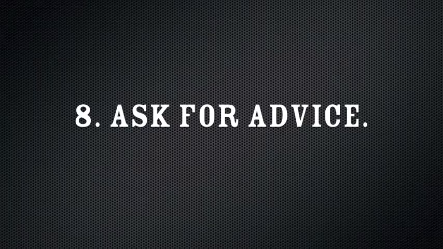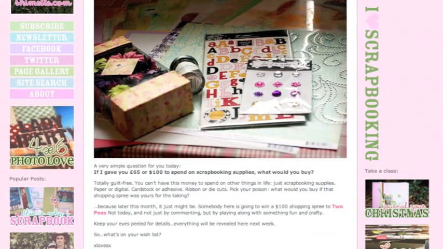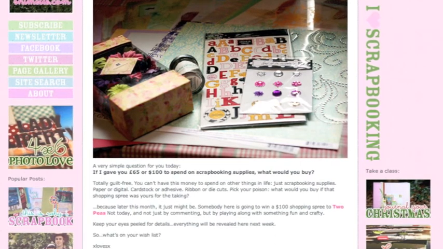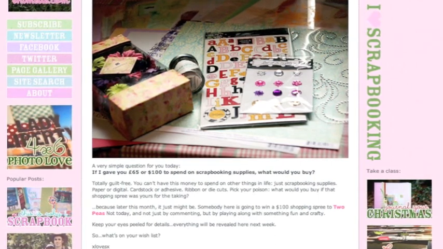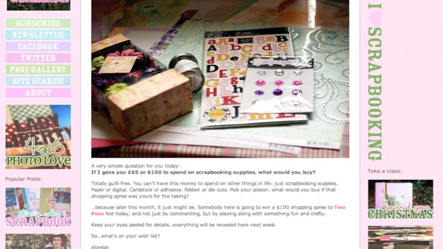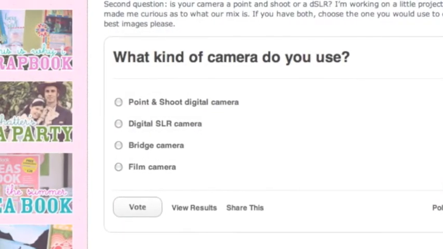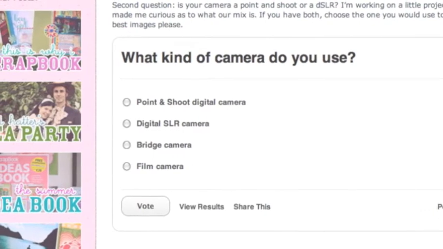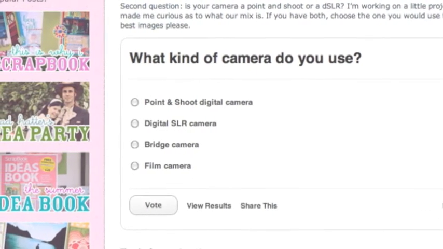Number 8, ask for advice. Or instead of sharing your mistake and how you fix it, you might just be stuck. Not sure how to fix something, or not sure how to scrapbook a particular photo, or not sure what topping to put on your pizza. Whatever your question may be, someone on the internet is bound to have an opinion for you. So why not just ask for it, starting with your loyal blog readers?